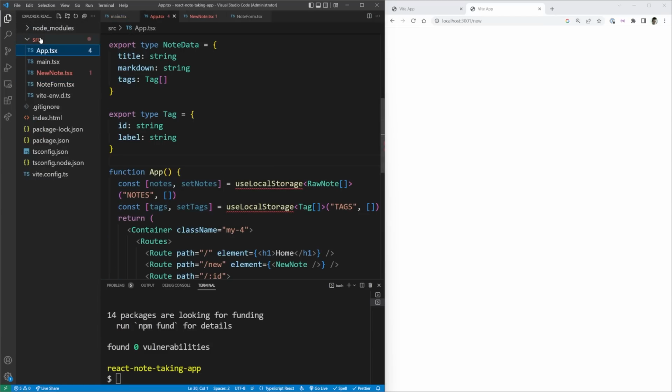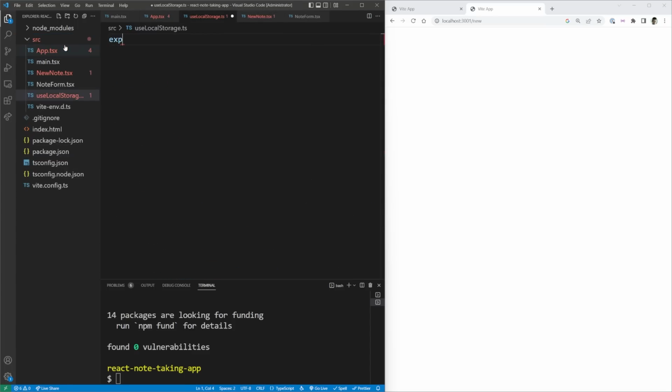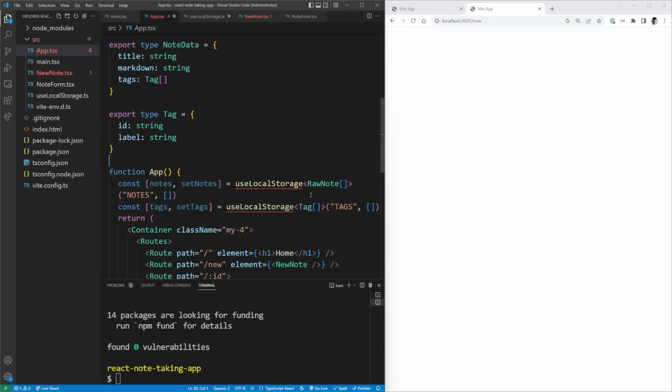And then what we're going to do is create a brand new file for that useLocalStorage hook. And this is just going to be where we store all of our data. So export function useLocalStorage, just like that. And we already know if we look here, it's going to take in a generic type, it's going to take in a label, and it's going to take in a default initial value.